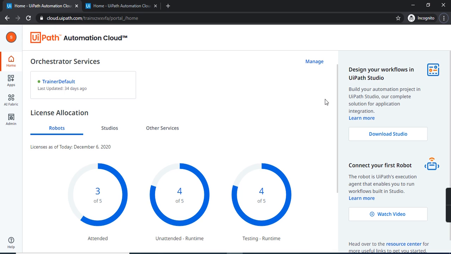The first step of this project would be to create ML skill under AI Fabric of UiPath. In case you are not aware of what is AI Fabric and how to set up AI Fabric in UiPath, please check out my introduction video on AI Fabric. So here I am inside UiPath Automation Cloud. Let's move to AI Fabric.